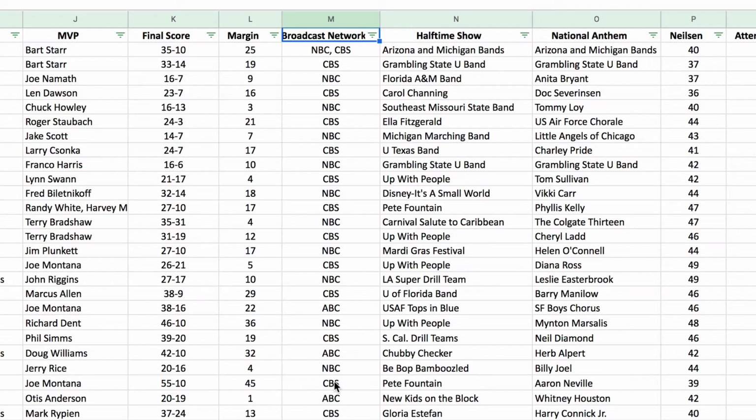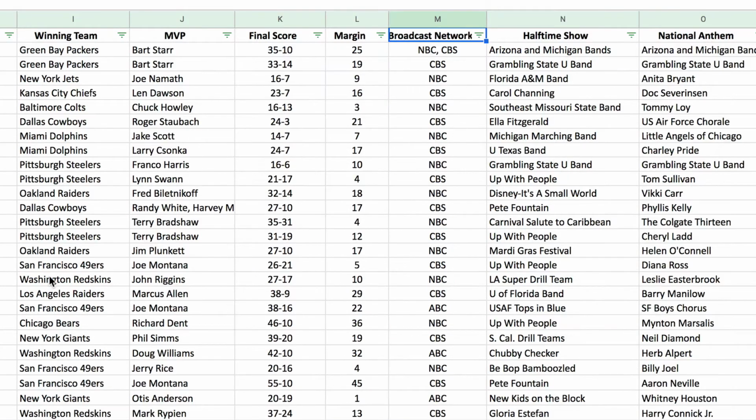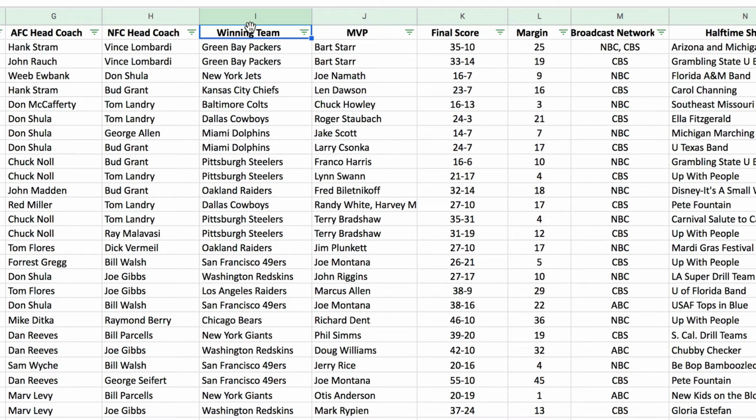All right. So let's do another one where we filter by value. Let's talk about winning teams. So we'll go over here and find the winning team. That's in column I right here. And what I want to do is find out, okay, the Chicago Bears. Have they ever been the winning team? If they were the winning team, how many times were they the winning team? So let's do it the fast way here.